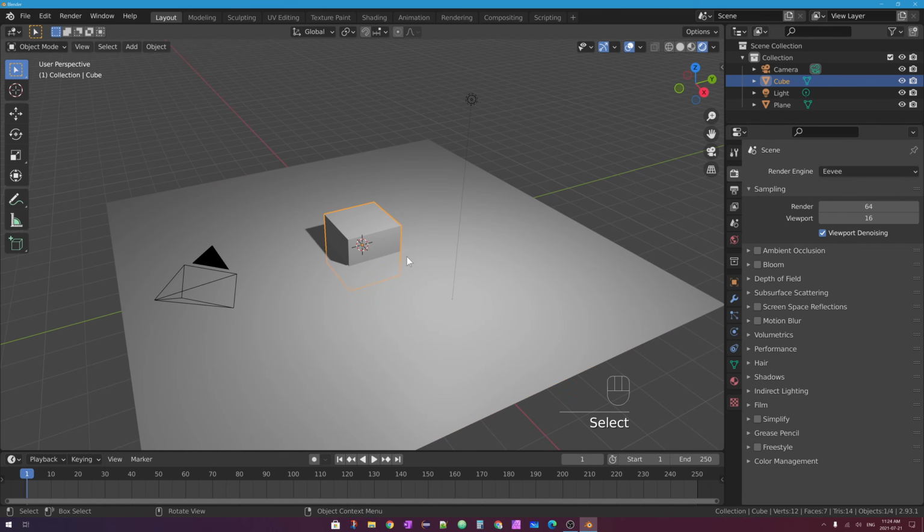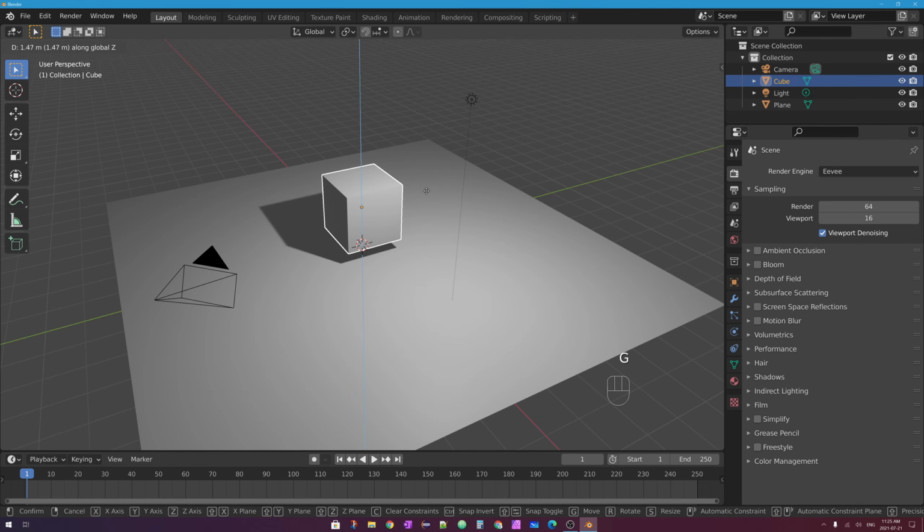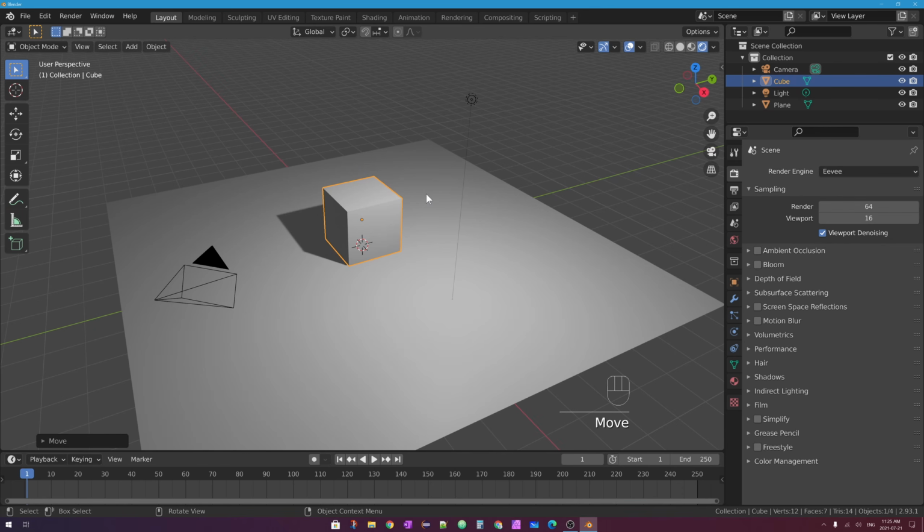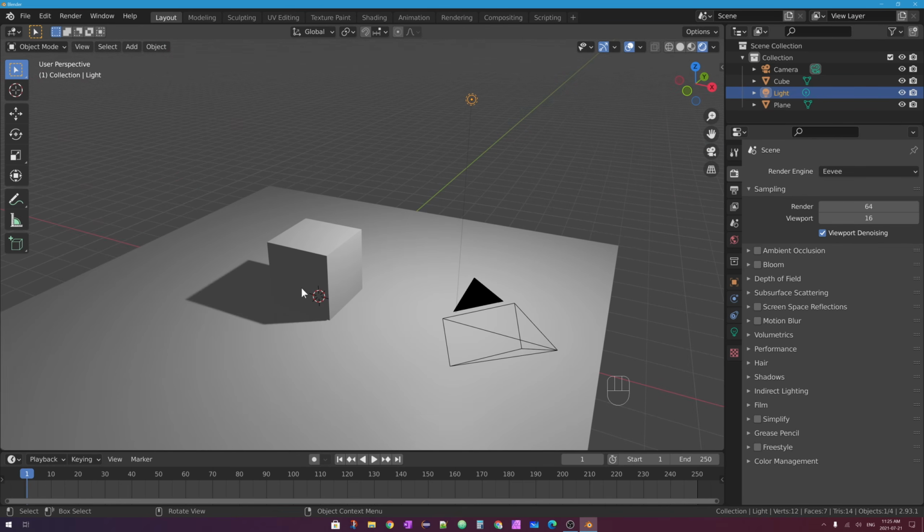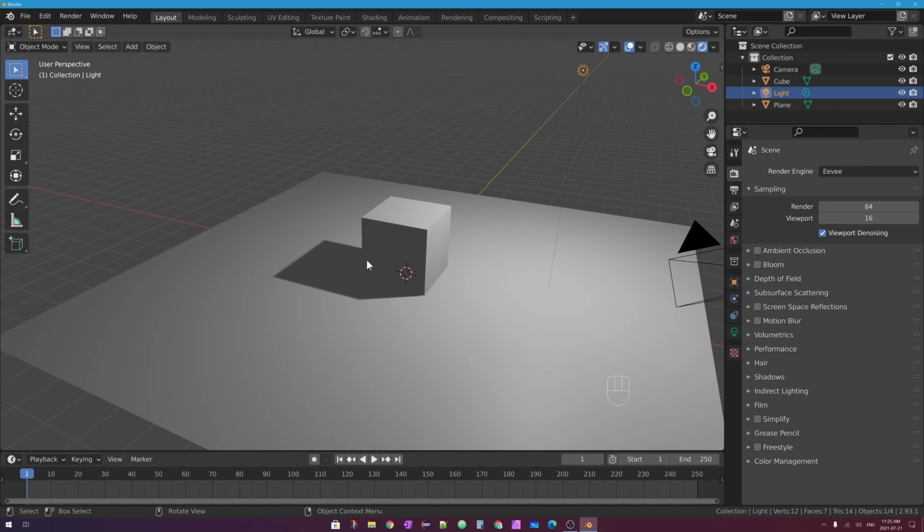I'm going to grab my default cube and press G on my keyboard to grab it. I'll tap Z on my keyboard to move it only up and down, and I'll tap 1 to move it up 1 on the Z axis and press Enter on my keyboard. Now you can see with a point light in my scene, I have a shadow being cast from the cube on the floor, and it's important to notice when you're getting into lighting the quality of the shadow.